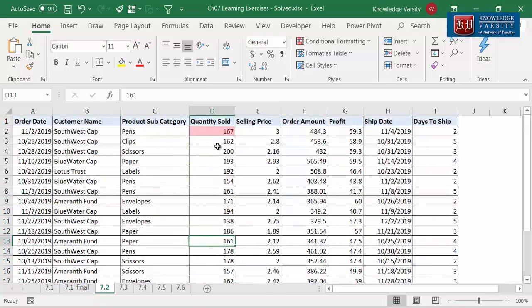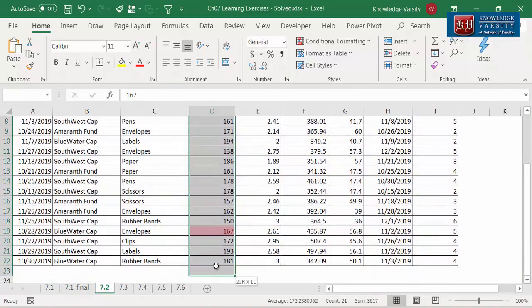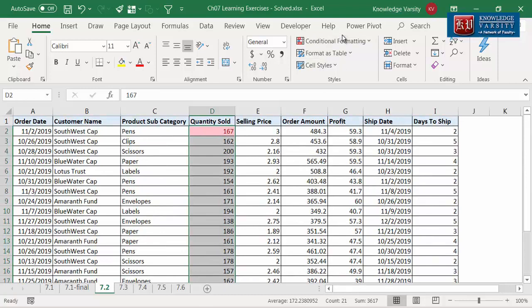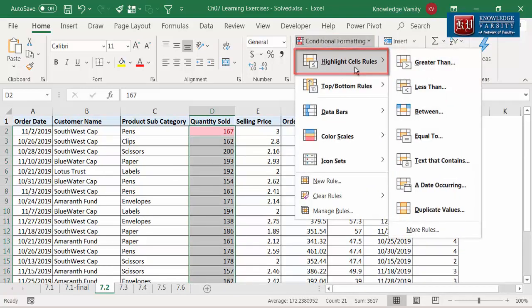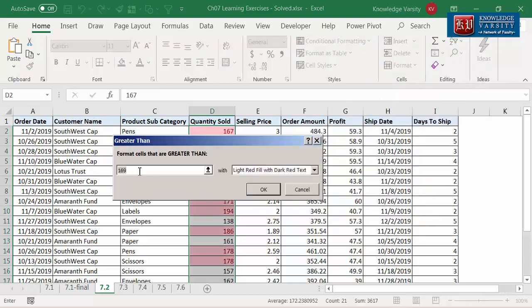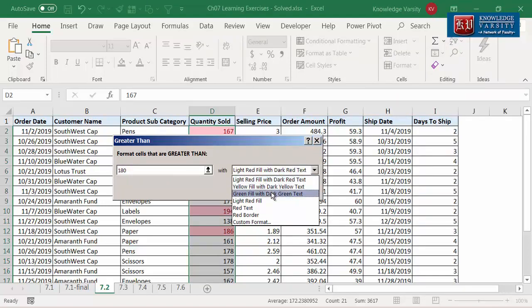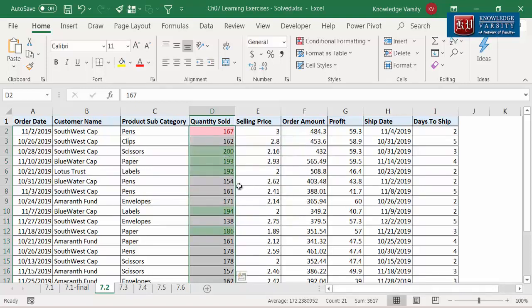Now, let me show you how to add greater than condition. For this, I will select range D2 to D22. Now, I will click on Conditional Formatting, then select Highlight Cell Rules, and then select greater than 180. Now, I'm going to click on this list box to select the cell style. Let me select one of the predefined styles. I will choose green fill with dark green text and click OK. Observe that the rule has highlighted all the cells with a value more than 180.